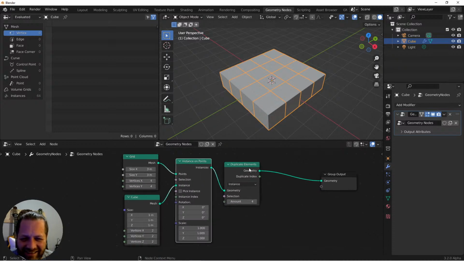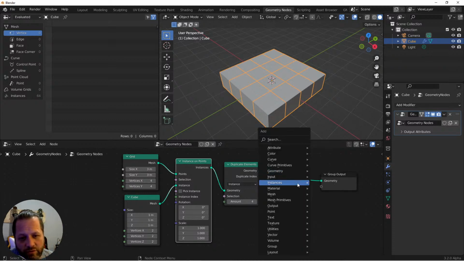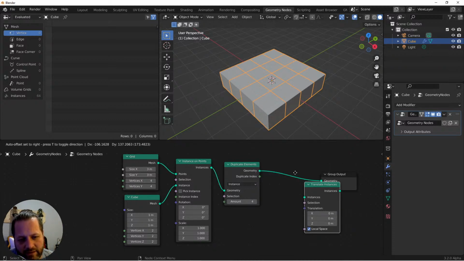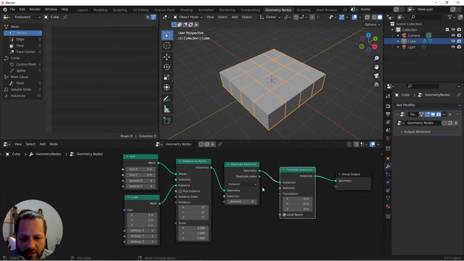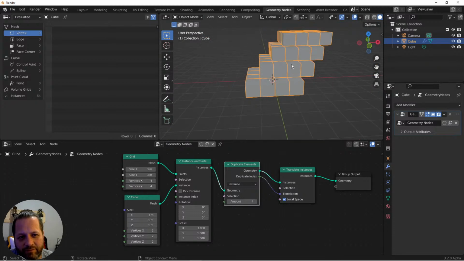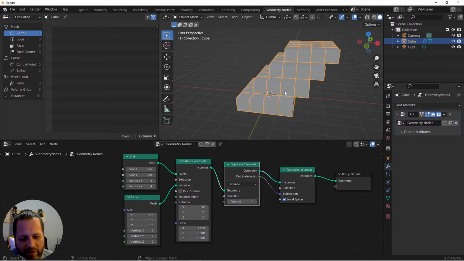So anyhow, since we're working with instances, we're going to use the translate instances node. We'll drop this here, and then we will use the duplicate index as our translation. Now, if I do this, we get this pattern because we've taken our duplicate index and applied it to all three components of our translation vector.